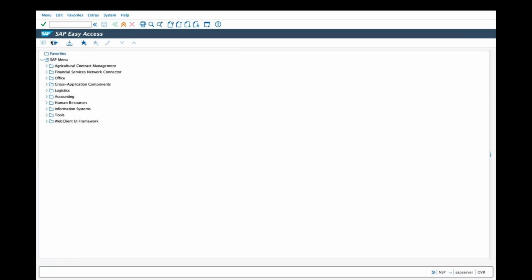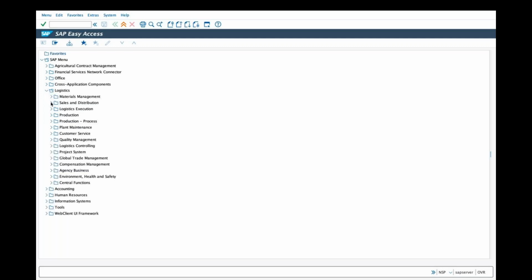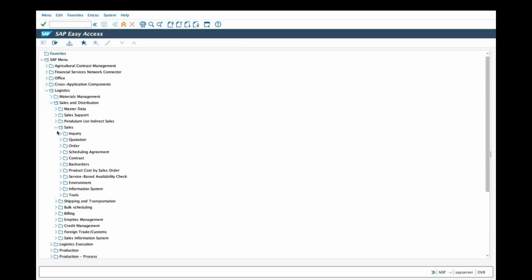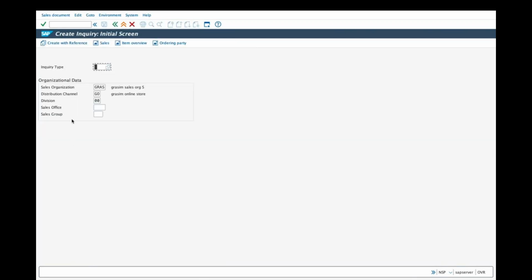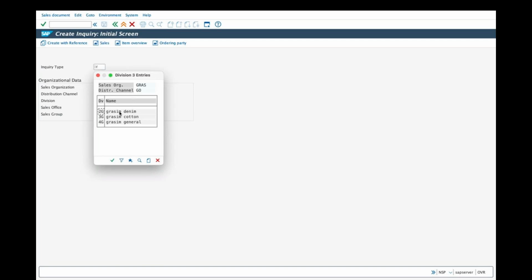What all the customizing to be done to execute the core module, we have done. Now the output, execution of the core module. So logistics, sales and distribution, sales, inquiry, quotation, order, all you can see here. VA level inquiry. Now my sales organization, my distribution channel and the division, denim, cotton, so denim.